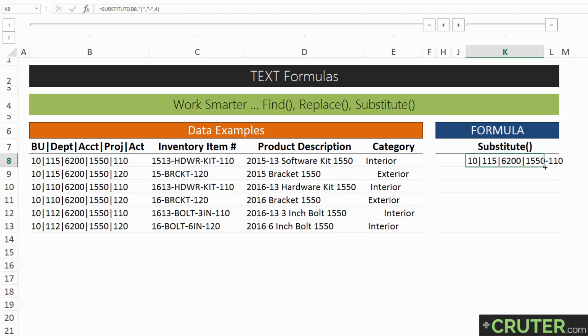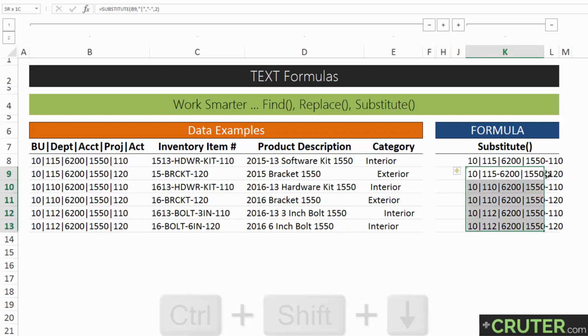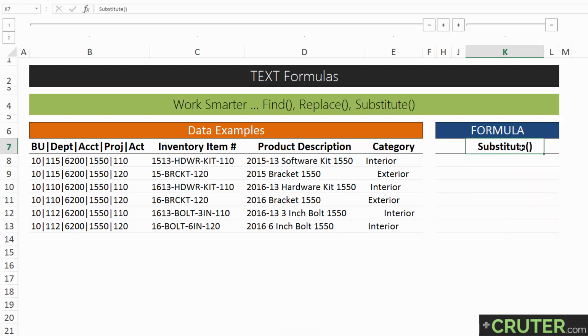That's what's cool about the substitute formula, that you have that instance number that you can use to specifically say, I want the second one to be changed. So a vertical bar, a dash, vertical bar, vertical bar. That's the difference with substitute.